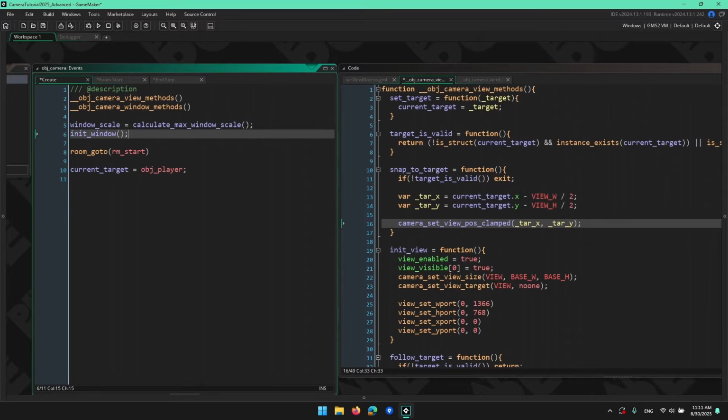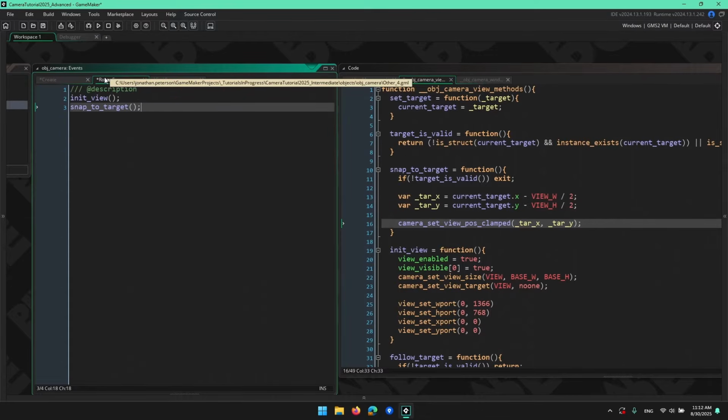I'll say it one more time. This may feel like overkill, but there's something very warm and fuzzy about being able to go to my room start event and read in plain English what is happening. I'm initializing the view and then snapping to the target. I can see so clearly what this object is doing in every single event, and that just feels nice. As this object gets even more complicated, we'll be glad we've taken the time to do this.